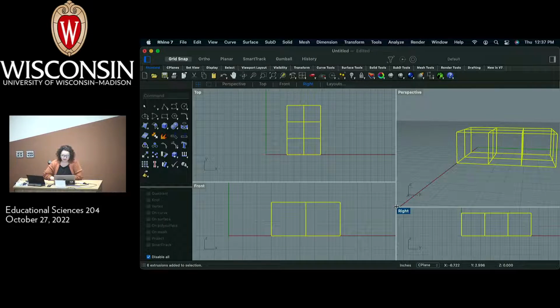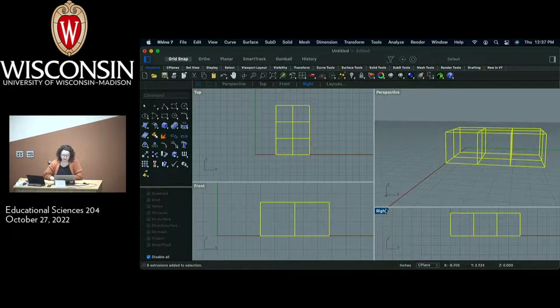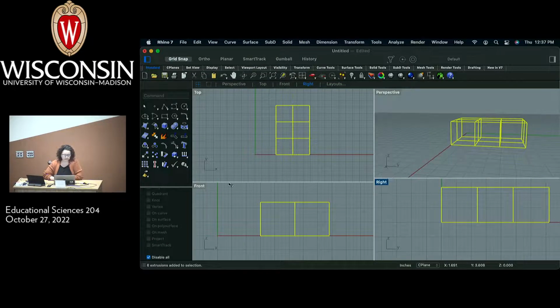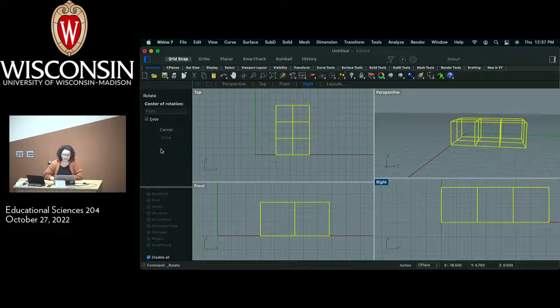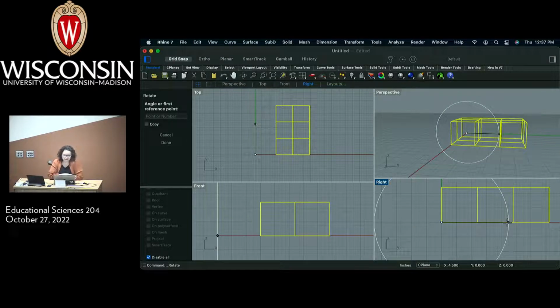I could use the gumball for this, but I'm going to show you a different way of doing it. I'm going to show you how to use the actual rotate tool. Here's the rotate tool. It's right by the scale tool. The first thing you do is you find a center of rotation, and in this case, it's going to be the corner of the box. Then it asks you to find an angle or a first reference point.